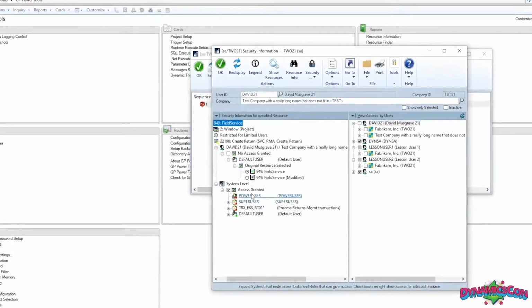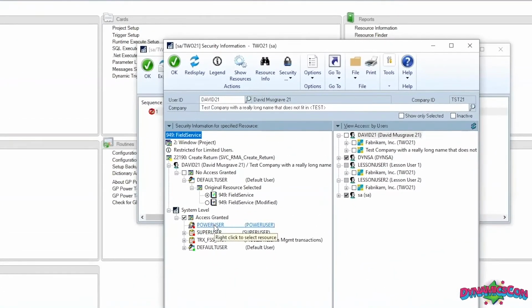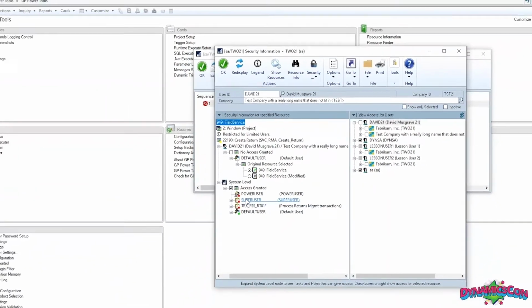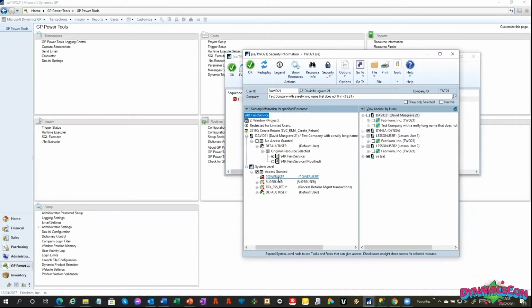And I can either give them power user status, which I won't do. I could give them super user. Now, super user is a concept that Mark Polino came up with, which is to have a user and a security role and task that has access to everything. So that's what the super user is. It's maintained automatically by Power Tools. It can be audited, whereas the power user bypasses security and can't be audited.